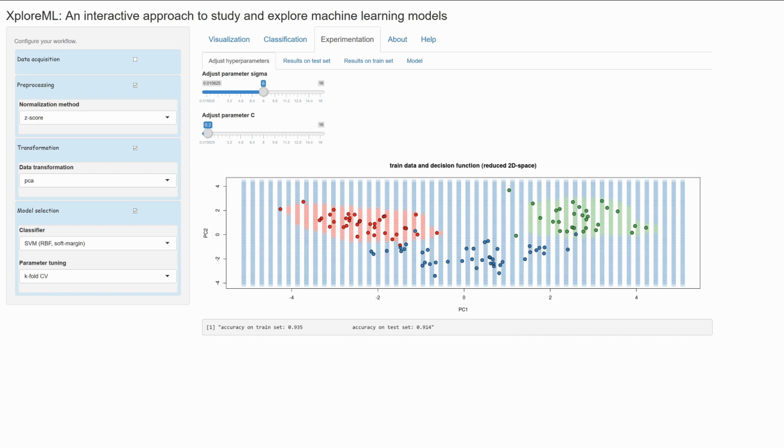We can experiment with a classifier's hyperparameters. For example, here we use support vector machines with an RBF kernel, and we transform the data to a two-dimensional space using PCA. The support vector machine has two hyperparameters, which is sigma, the kernel parameter, and C. So on the bottom we can see the classification accuracy on the train set and on the test set.